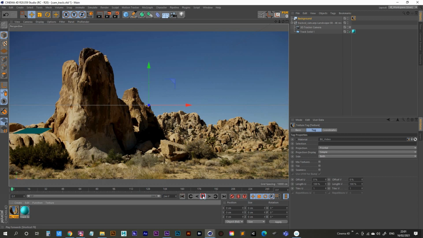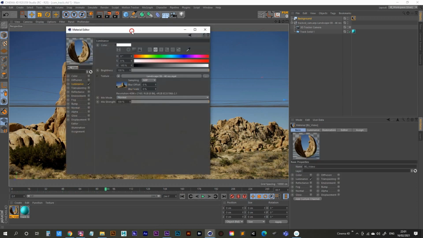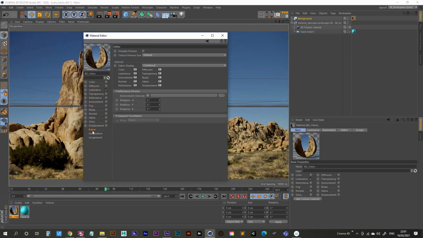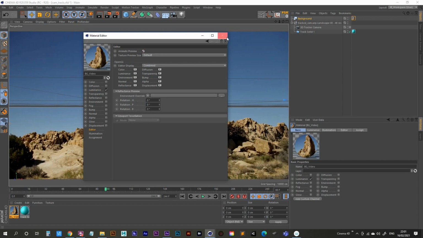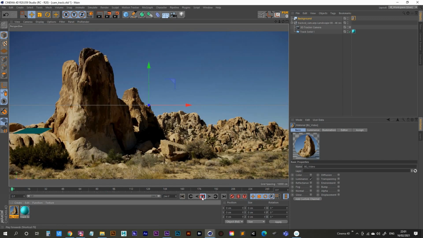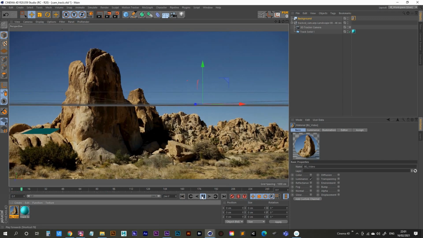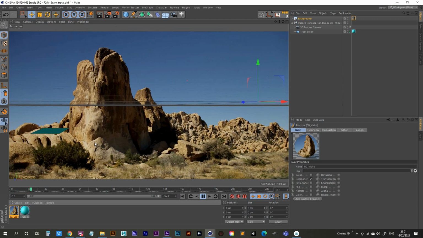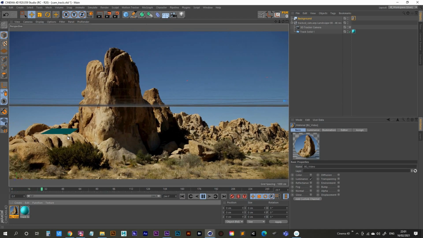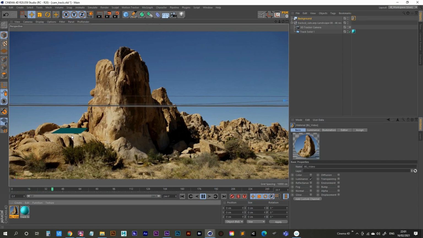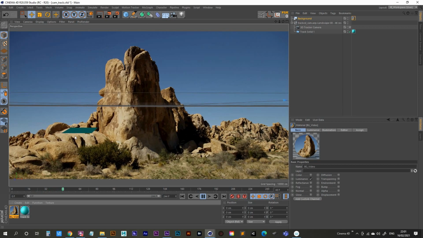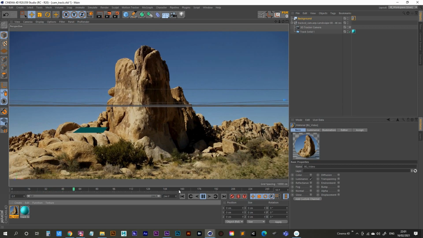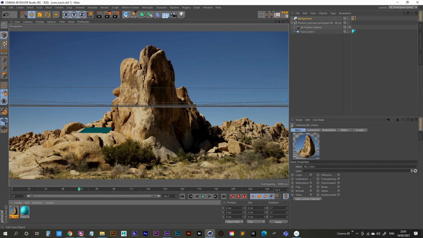And now you can see that our video isn't actually playing. So we need to open up our material again, go to editor here and just turn on animate preview. Now you can see that our video is playing and everything's looking as it should. Okay, cool. So now we can go and create our balls. So let's just create a sphere.